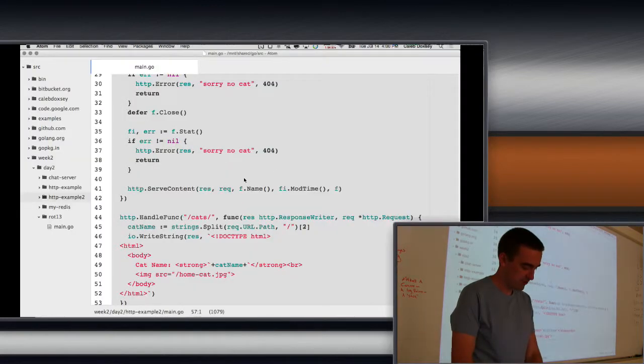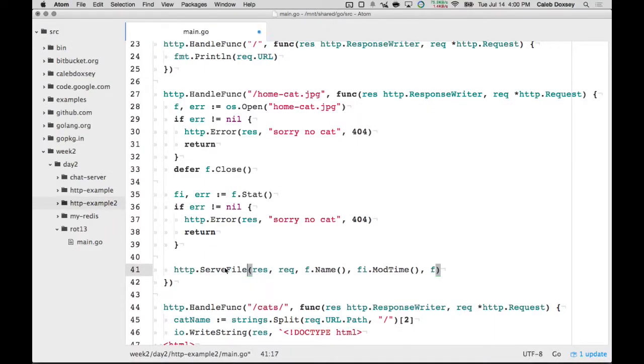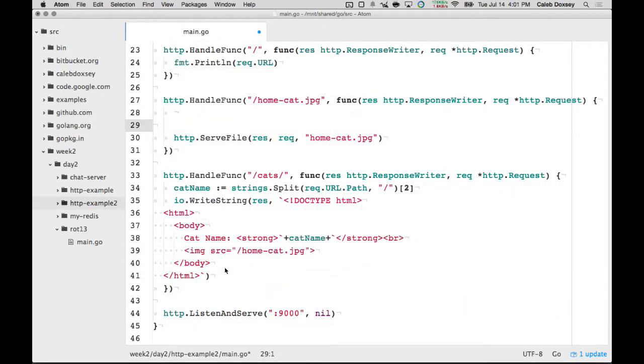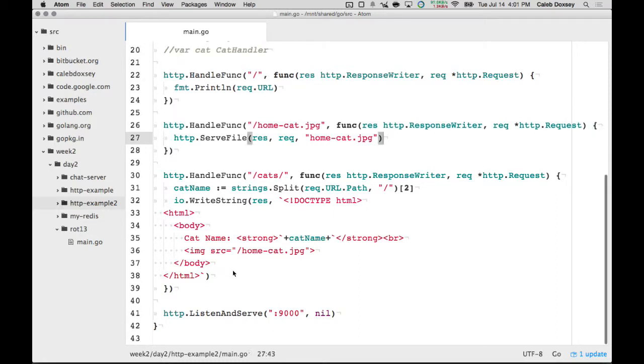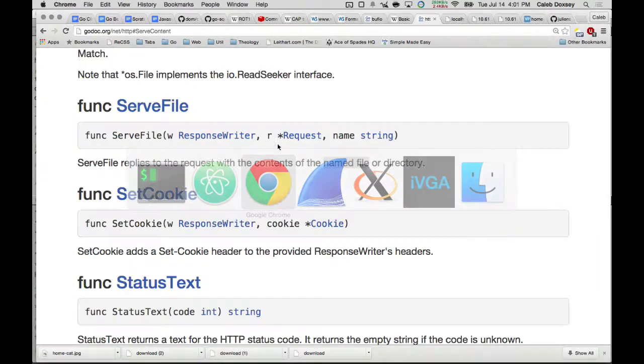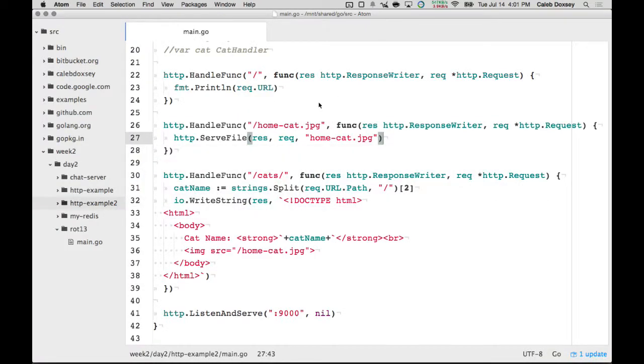So, we can change this to ServeFile, res, req, home-cat.jpg. And get rid of all this. And it's just doing the same thing underneath. It'll call serve content, it'll open the file first, etc. So that's a whole lot shorter. Should still work. There we go. So if you want to serve a file, use ServeFile. And give it a name. Like I said, don't use the name from the user because you can't trust that.